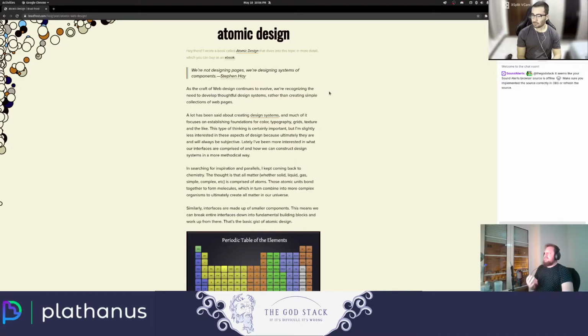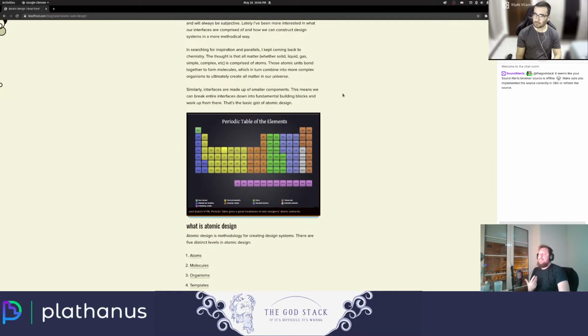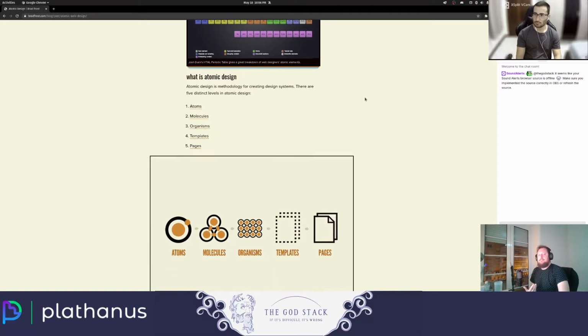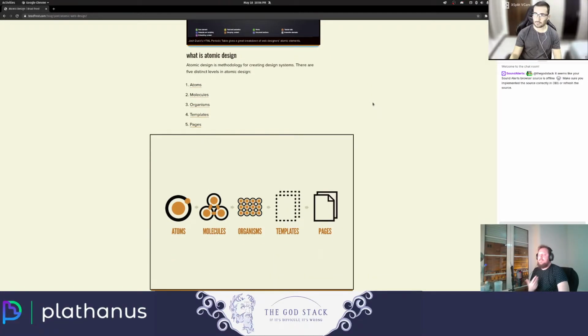Sometimes it's a little bit bureaucratic. I need to be really honest with you on the other side. Sometimes this pattern is a little bit bureaucratic, but it pays. At the end of the day, it really pays. So what you need to understand is just these concepts. You have atoms, molecules, organisms, templates, and pages.